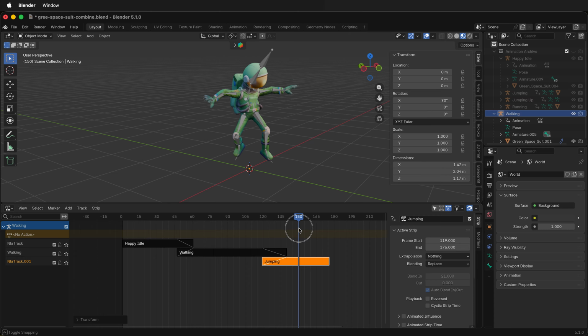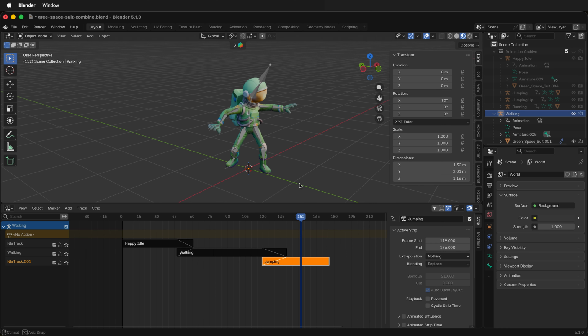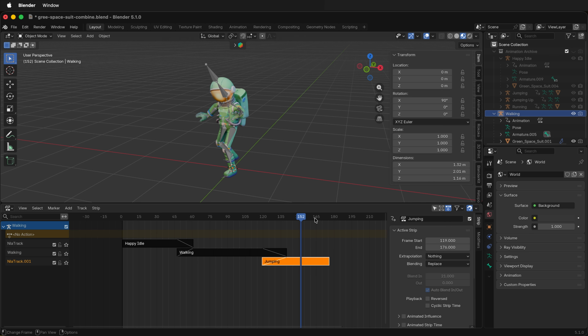Hopefully you're able to use Mixamo animations and motion capture animations in Blender.